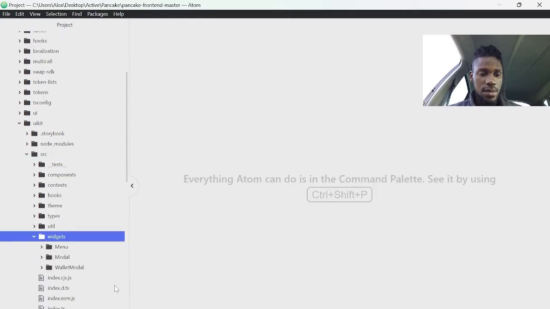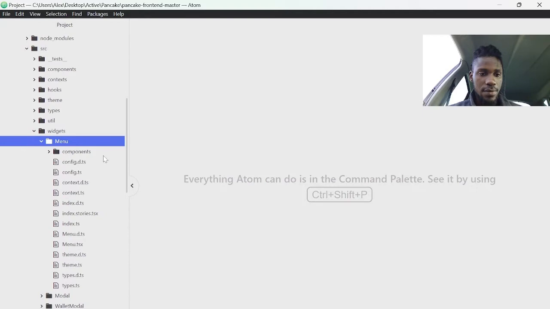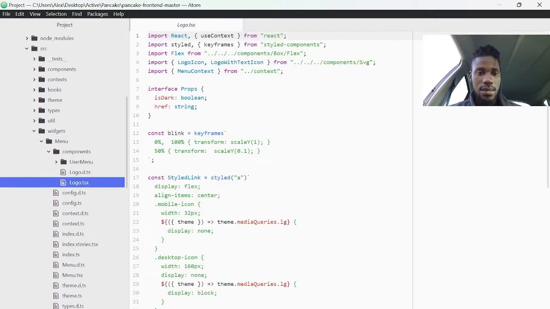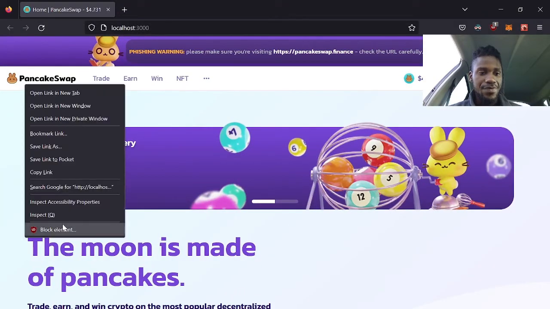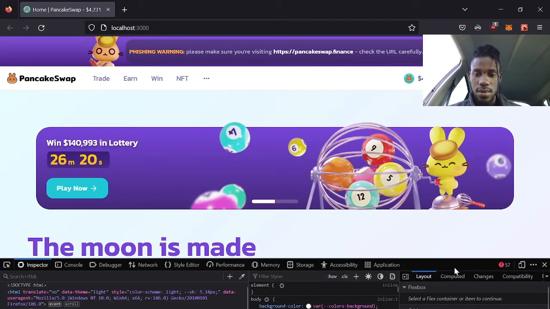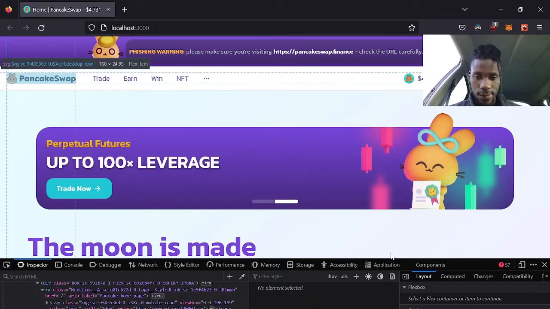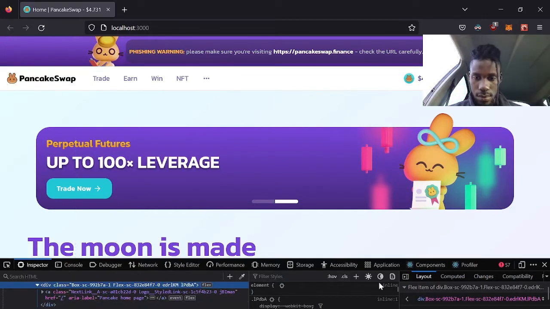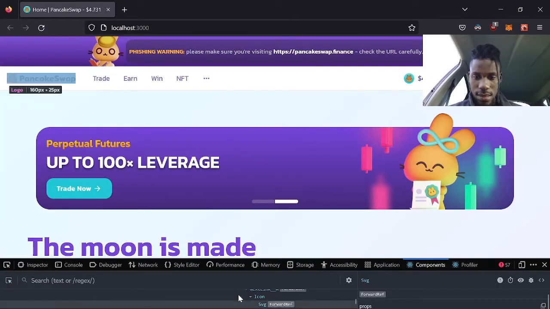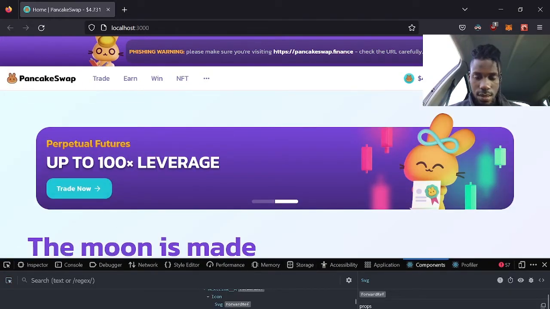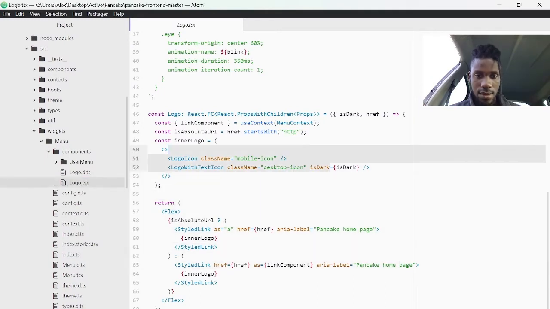All right. So packages, UI kit, source, widgets, menu, components, logo.tsx. All right, and we're gonna scroll all the way down to the bottom here. As you can see, it's back to our tool that we downloaded a second ago. Click it. You can see desktop icon. So this here is what we're looking for. You can see here it's inner logo, and inner logo here is this thing here.